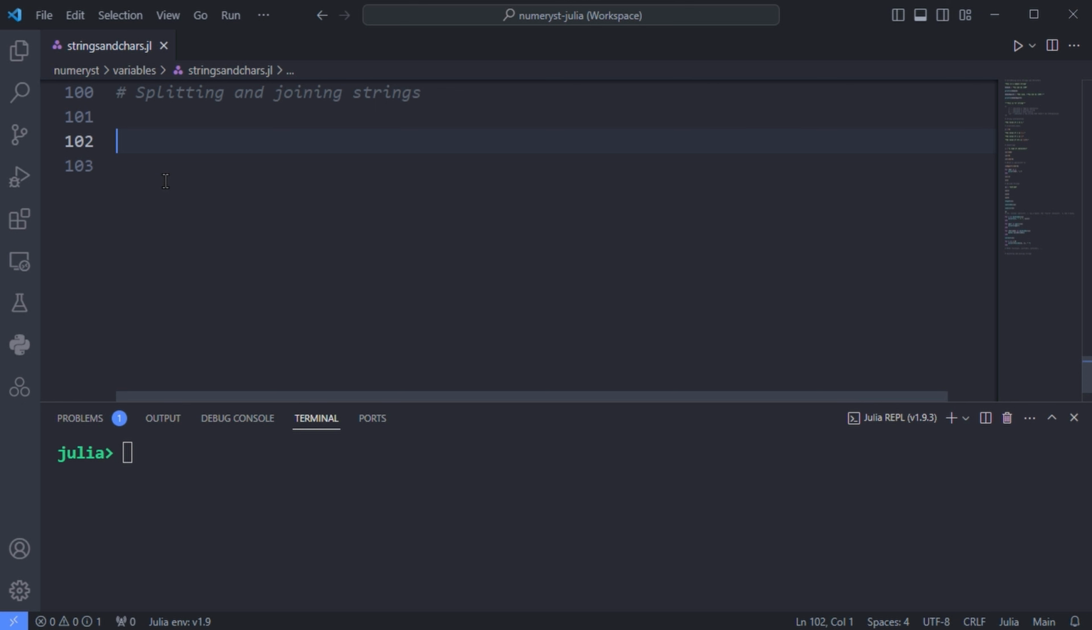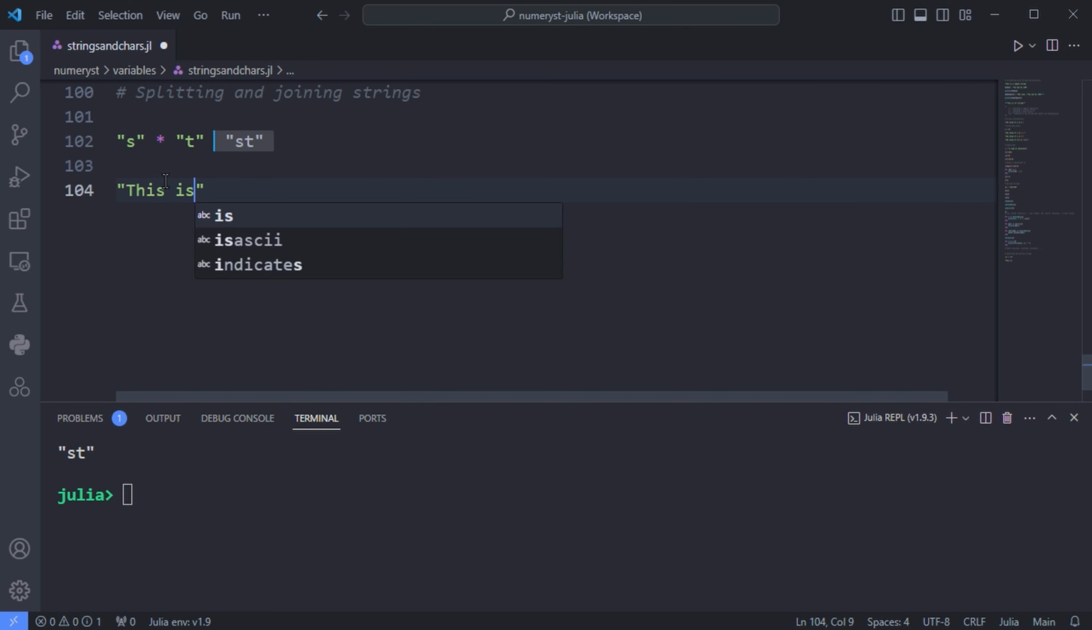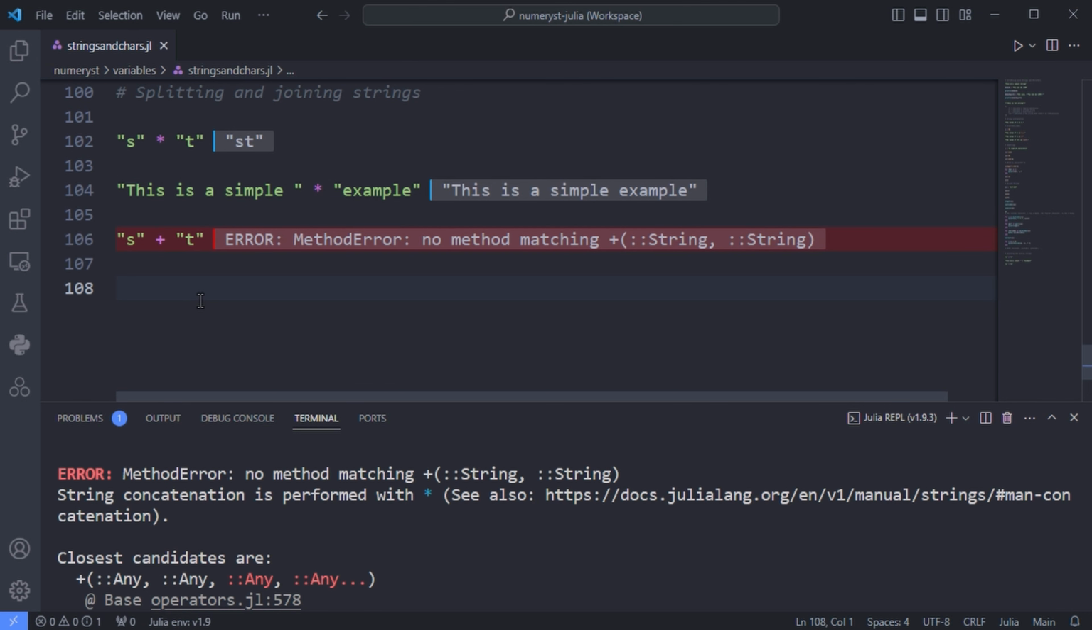Splitting and joining strings. You can stick strings together, a process often called concatenation, using the multiply operator. For example, a string s multiplied by a string t gives you the concatenation of them, which is st. If you've used other programming languages, you might expect to use the addition operator, but that does not work, and it will throw an error showing that the addition operator is not working in the Julia language. So use the multiplication operator.